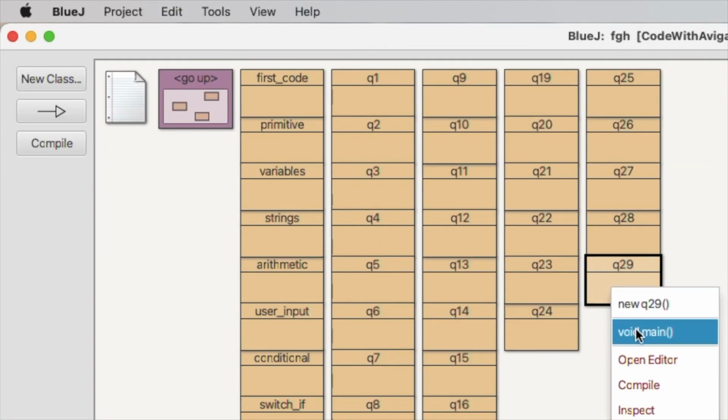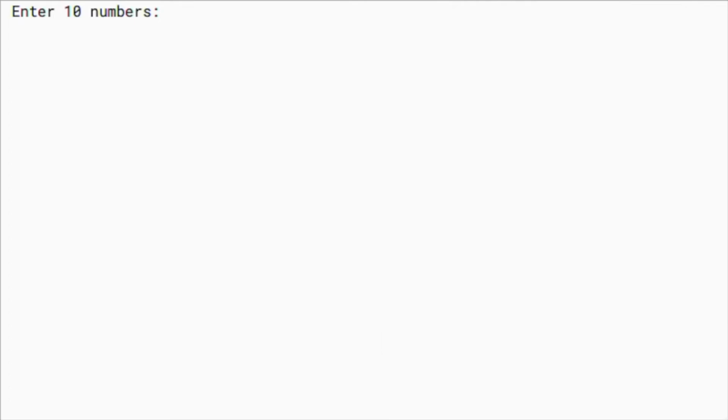First let me input 5 positive integers, and then I'll input 5 negative integers. So 1, 2, 3, 4, 5. Now I'll say -5, -4, -3, -2, and let's say -10. Here it shows that the sum is -9, because when you add up all these values, all the positives and the negatives, the sum will give you this value of -9.